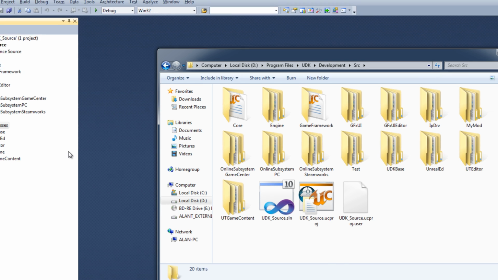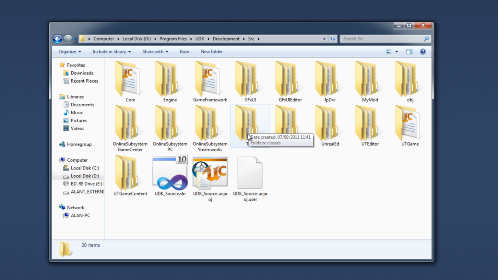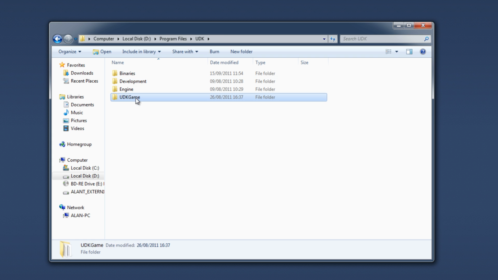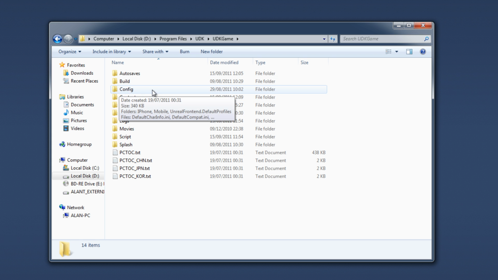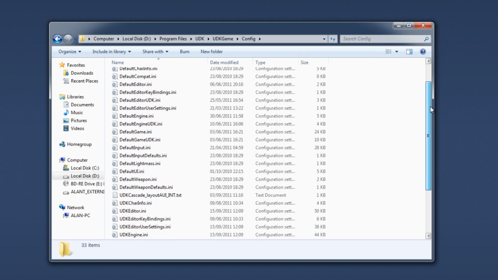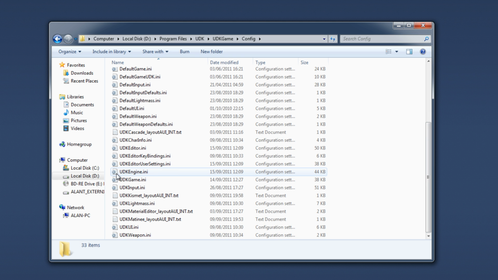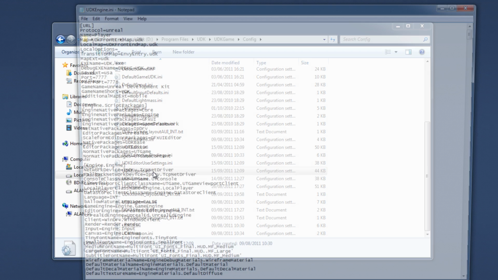In order to make sure that this folder, or that the source files in this folder will compile, I also must make sure that I have appropriately edited the UDK engine.ini file. That is, I have to make sure that I add the correct settings to the UDK engine.ini file. I can find that file by moving back up the tree here to the UDK folder, selecting UDK game, entering the config folder, and scrolling down until I find UDK engine.ini.